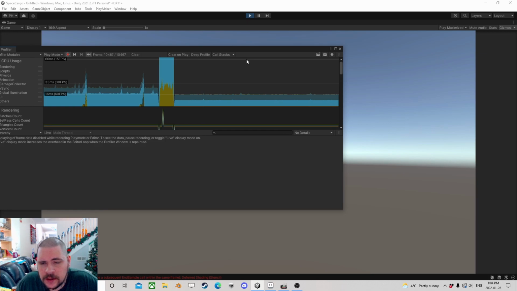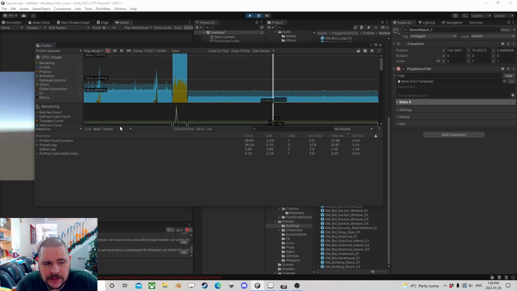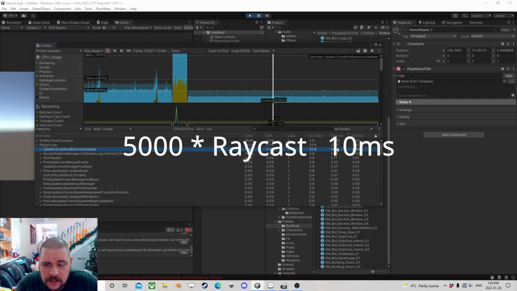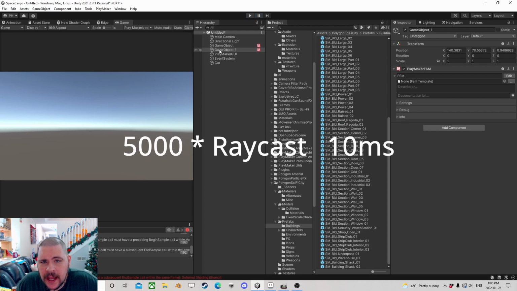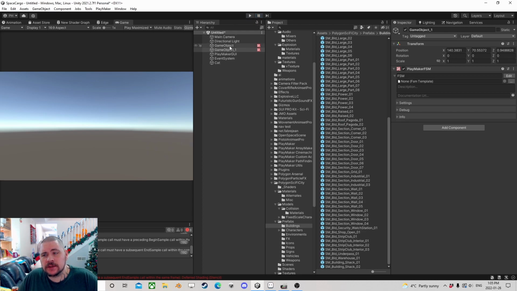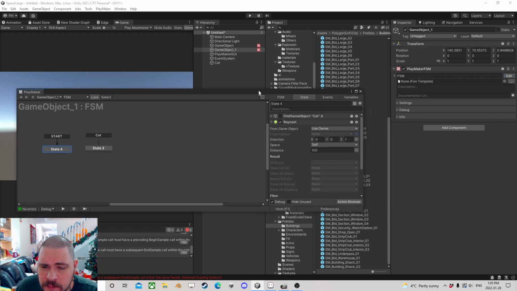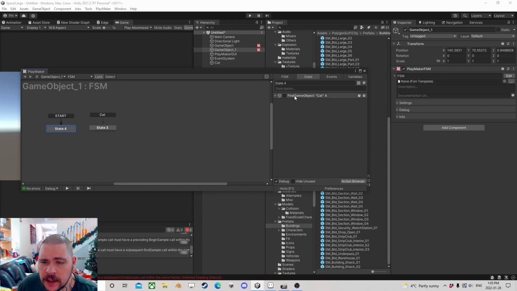Raycasts can be heavy, no doubt, and they are, but in comparison to some of those other things we've seen, they're not that bad. Still, a little over 10, not that bad. Everyone has a big fear of raycasts because raycasts typically are known to be a heavy process, and that is true. But as you see, running 5,000 of them wasn't the end of the world, and you sure don't need 5,000 raycasts.